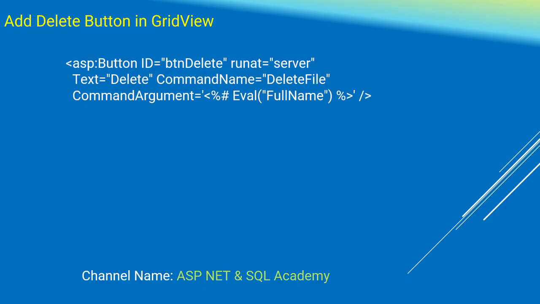In the GridView1 RowCommand event, check if the command is delete file. Then confirm the file exists and call File.Delete of path to remove it from the server.